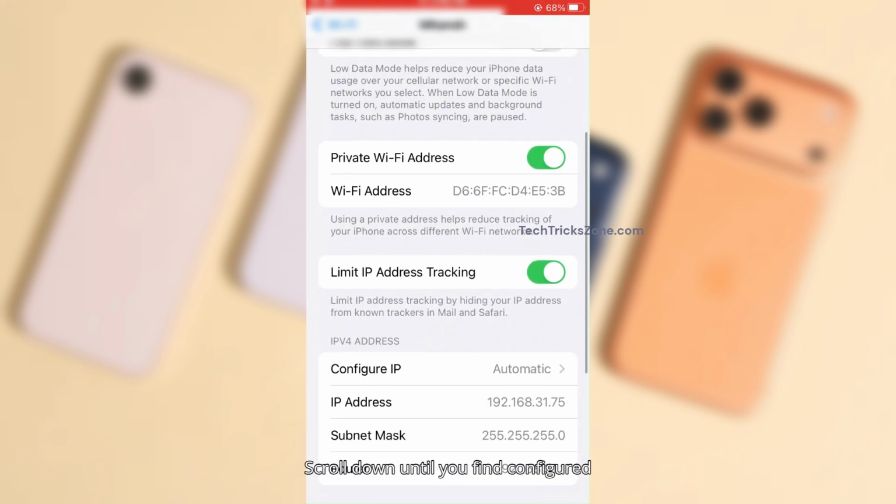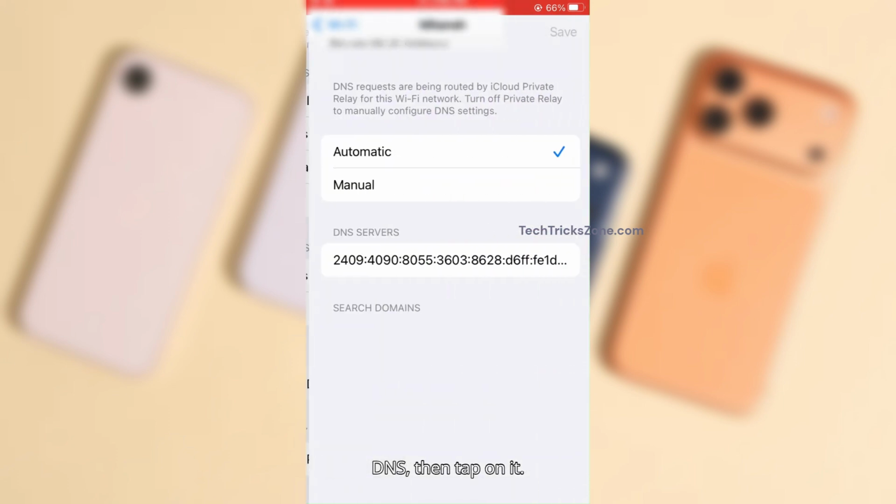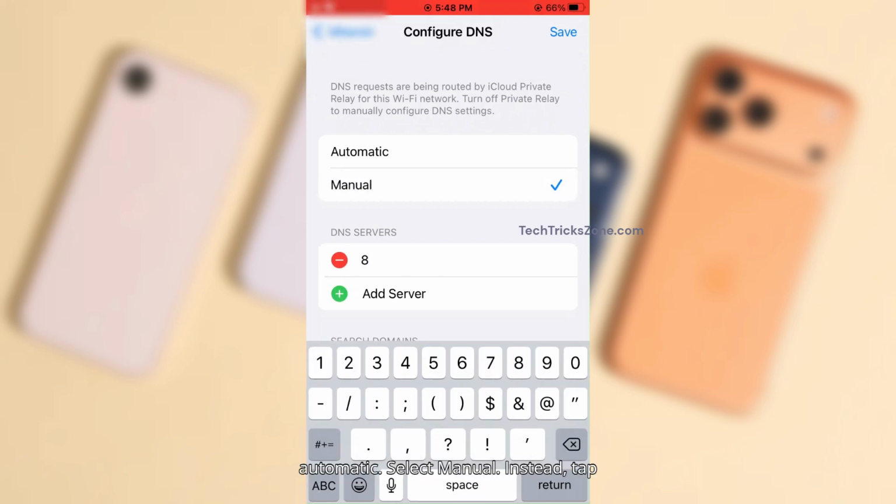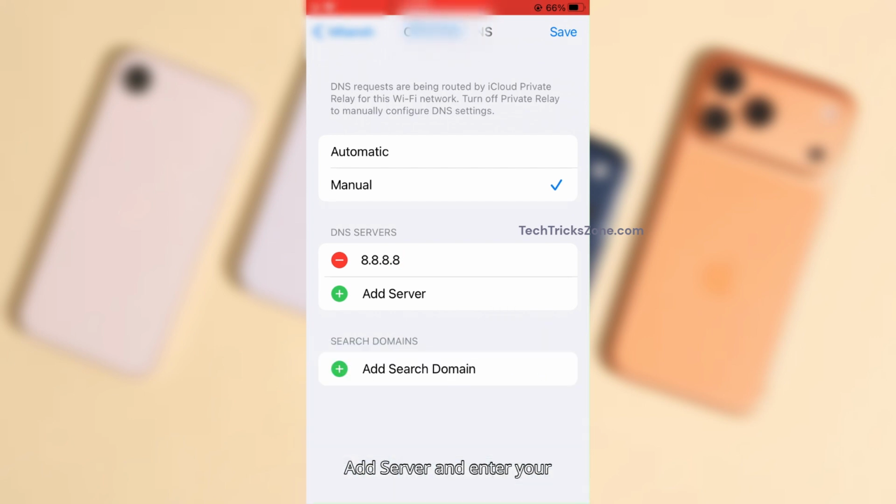Scroll down until you find Configure DNS, then tap on it. By default, the setting is automatic. Select Manual instead. Tap Add Server and enter your preferred DNS server addresses.